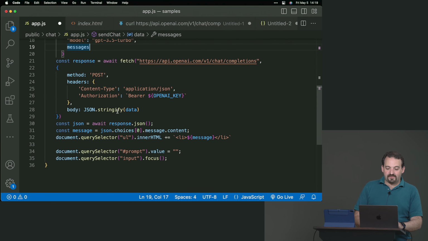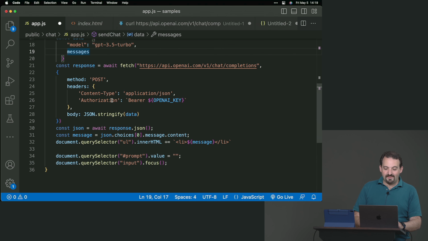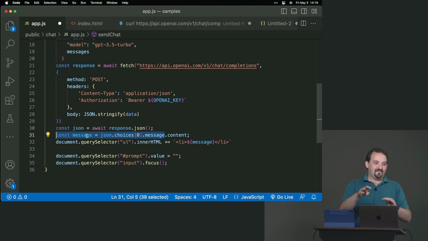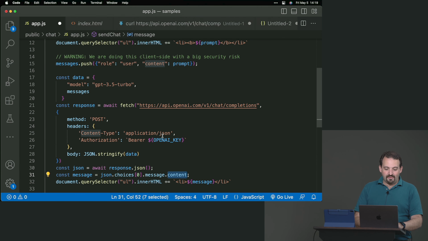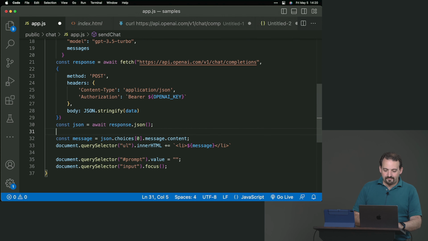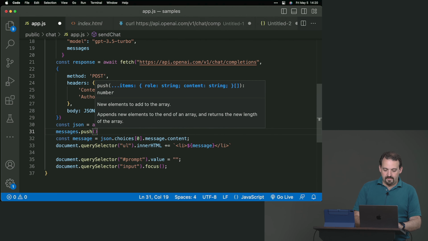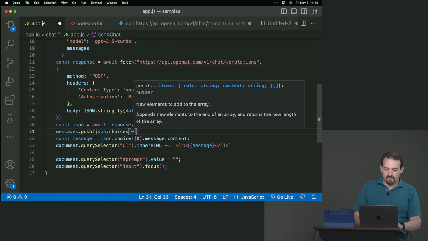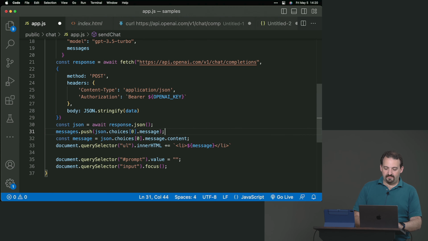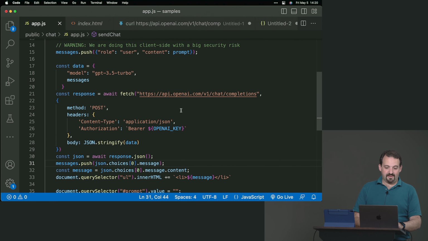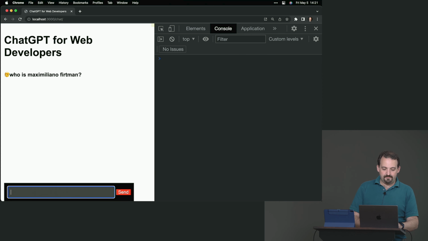And then, this is important, when we receive the answer, we also need to save the whole message. Because if not, it won't have the context of what it answered before. So here, not just the content, but also the role. So let me show you that. So I'm going to also say messages.push, and we are going to add json.choices[0].message. That's the whole message, including the role assistant, who is Maximiliano Firtman.